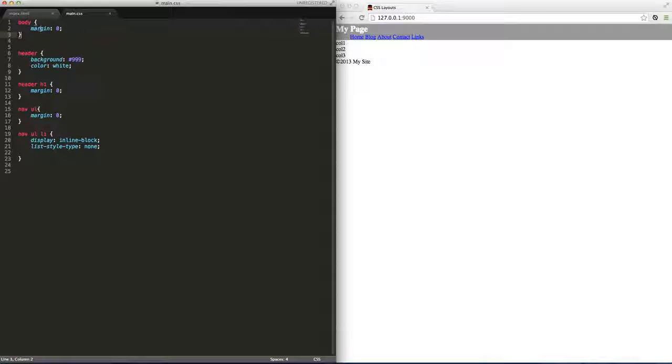See, margin 0. You can see once I changed it to inline-block, they all jumped in line with each other. And the reason I made it inline-block is that inline is also an option, which will give me a similar look. You can see nothing changed. The reason I did inline-block is when I did inline-block, I can actually assign them fixed widths, and I can do a lot more things with inline-block than I can with inline.